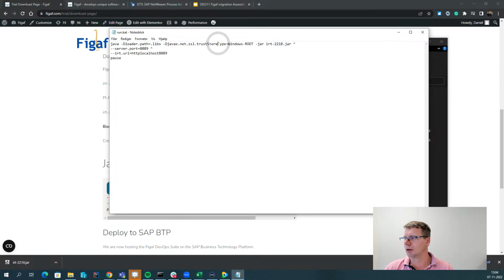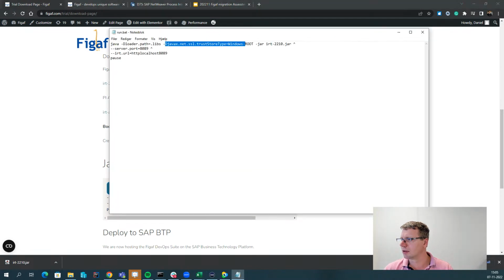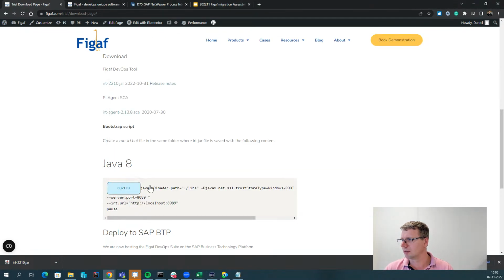We use the Windows Trust Store. If you're on Mac or something else, you need to make modifications to this, and we specify that it needs to run here. I guess there is a problem here. I'm not sure what went wrong here. Is there anything else? I think there's actually a lot of problems here.